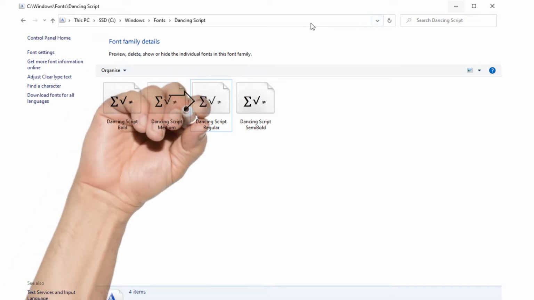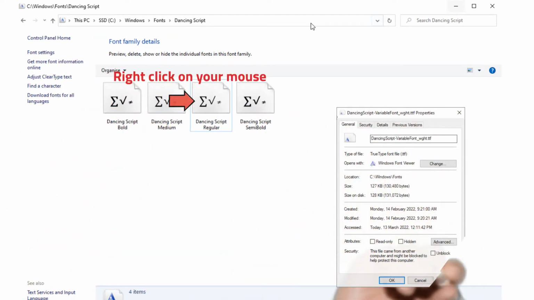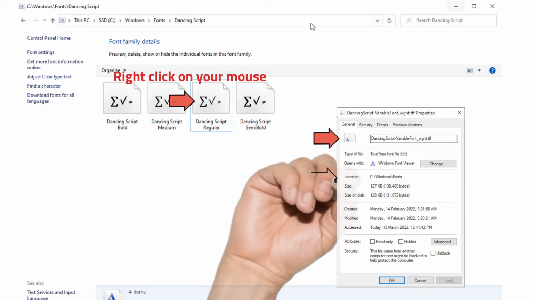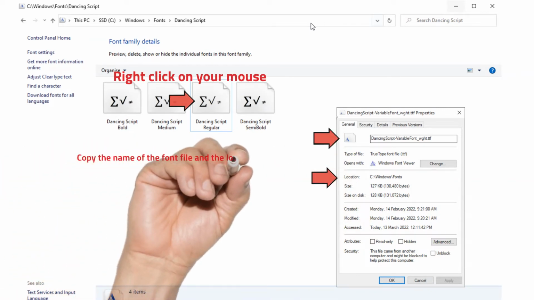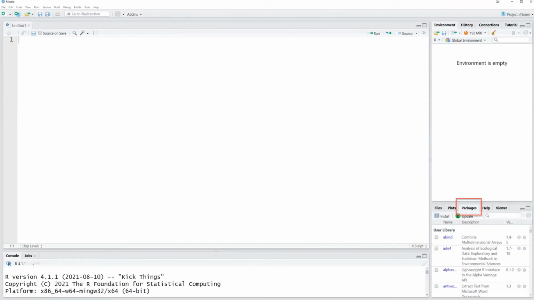We are going to use the Dancing Script regular font. Right-click on this font to see the properties. Note the actual font file name and the location of the font. You would need both when you start creating the script for your charts. Now let's start writing the script in RStudio.